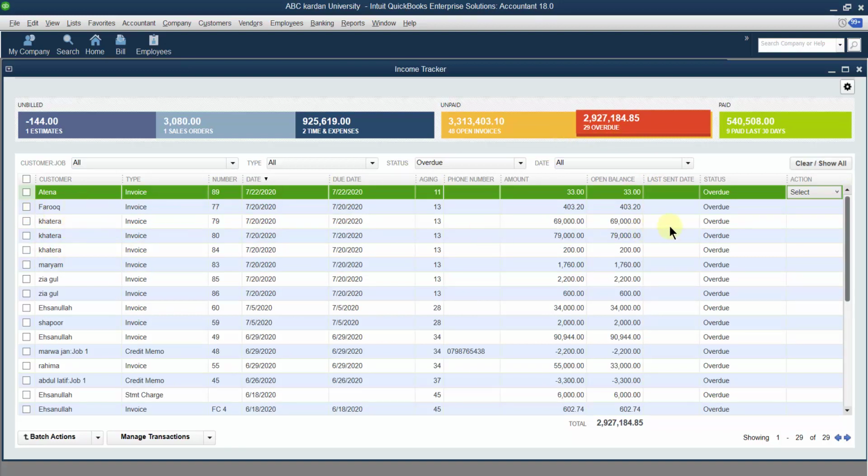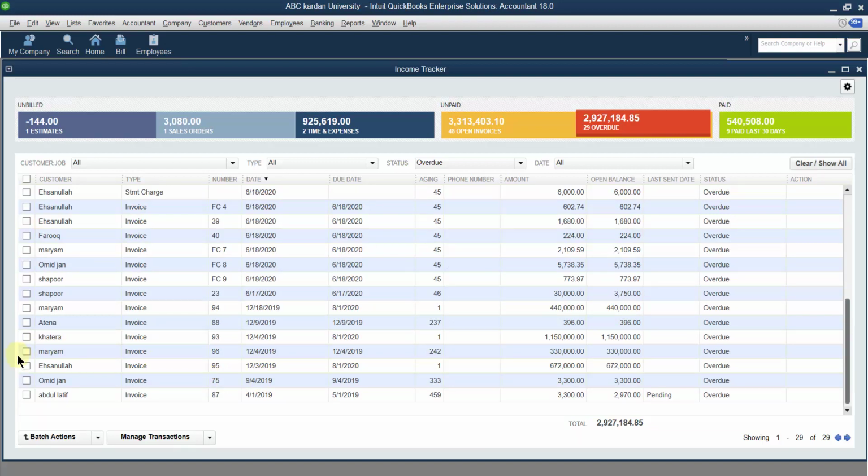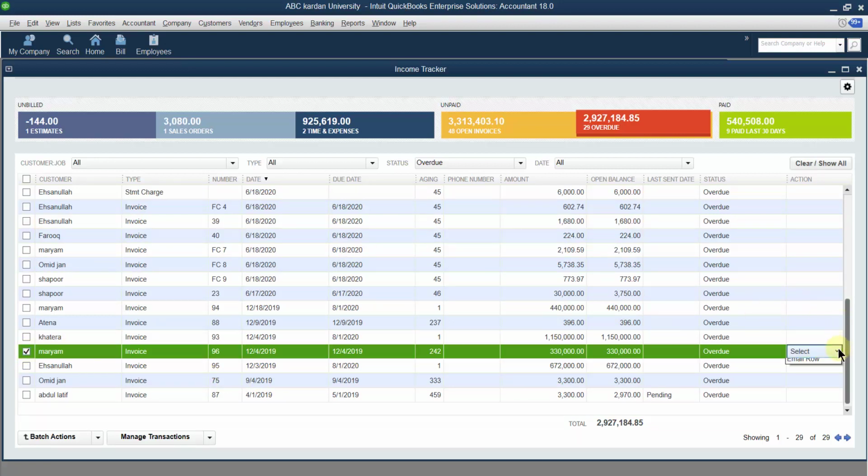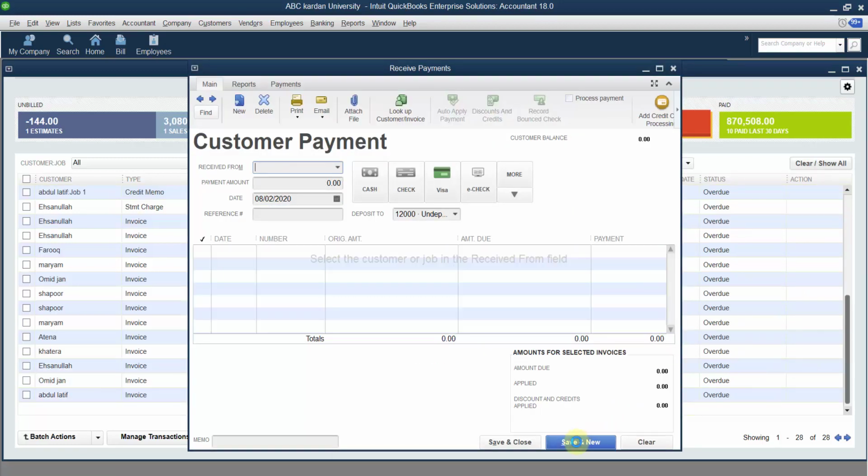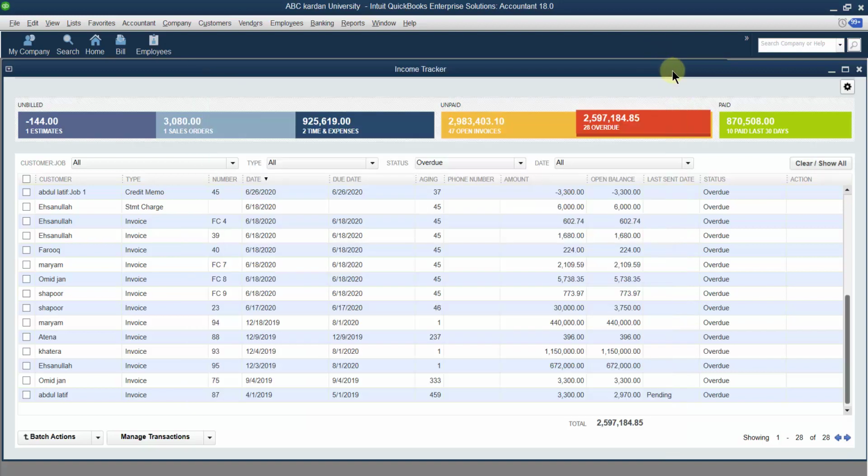These invoices are overdue, so let me receive some of them which have a good balance. For example, let us receive from Mariam. How much is the amount? This is the amount. So receive a payment, and then close it. Then if you want to receive more, you can again click on this one. See now how many invoices are overdue? 28 invoices are overdue. So let me receive from a few more.